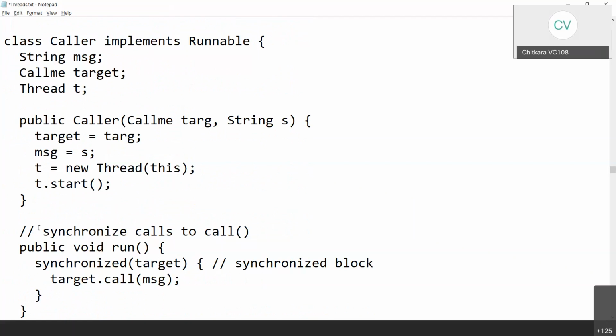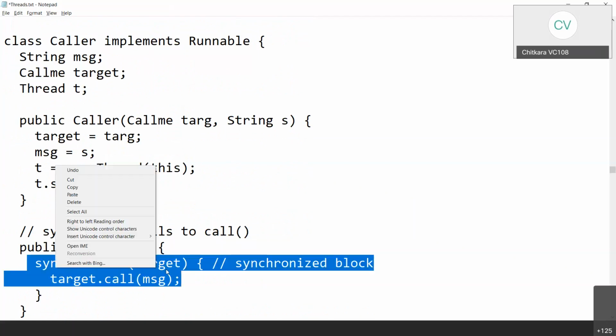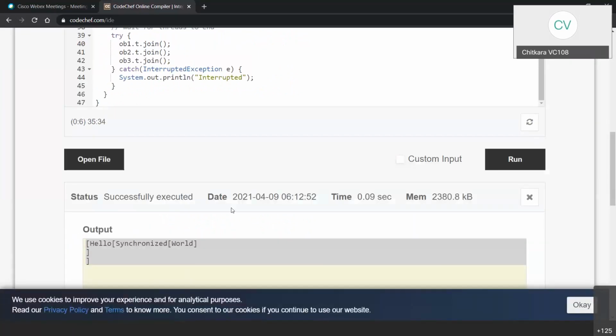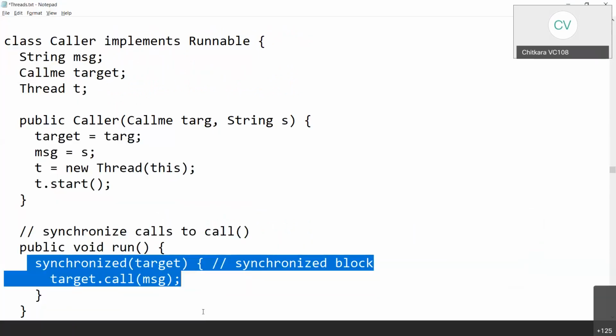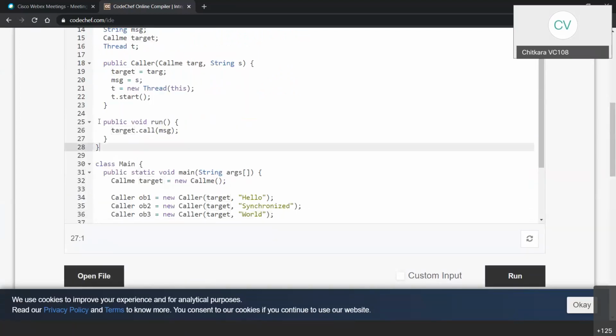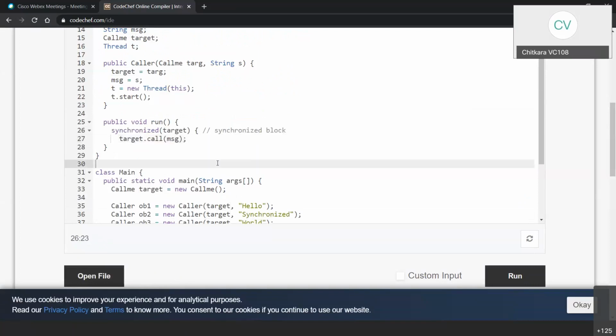And what you have to do is you have to do only one thing. You have to just go to the run method over here, and then say synchronize this particular target.call.